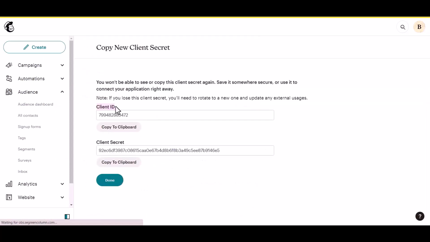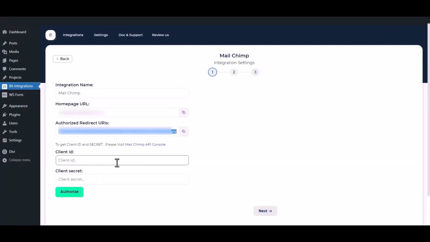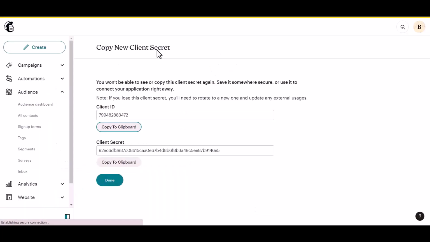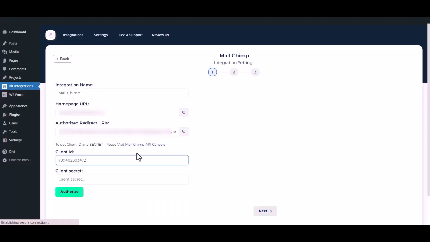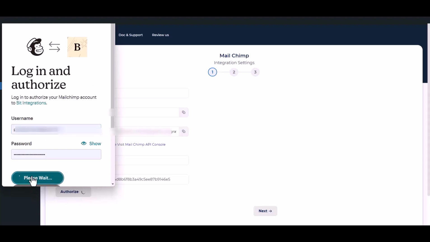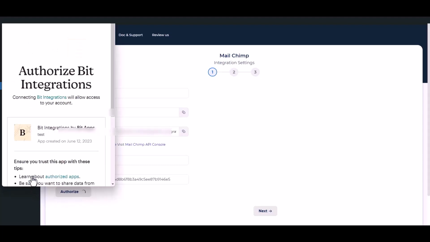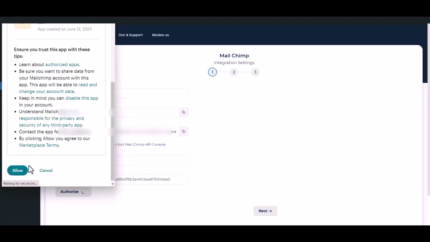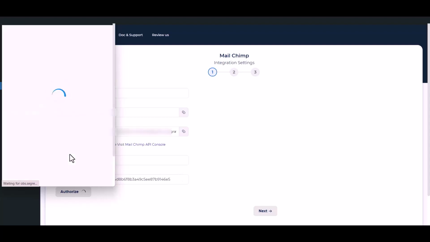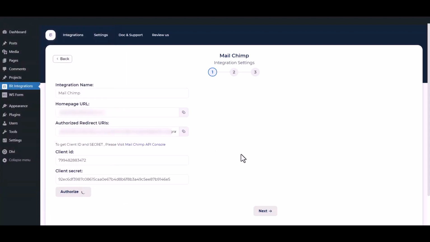After successfully registering the app, copy the client ID and client secret and paste it into the integration setting. Then click the Authorization button. Authorization successful. Then click on the Next button.